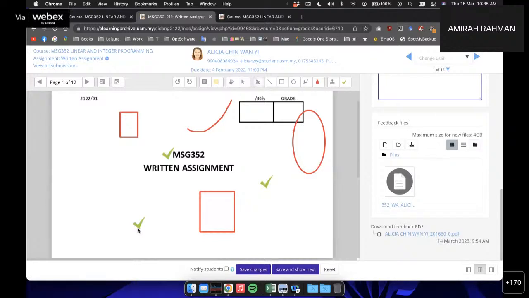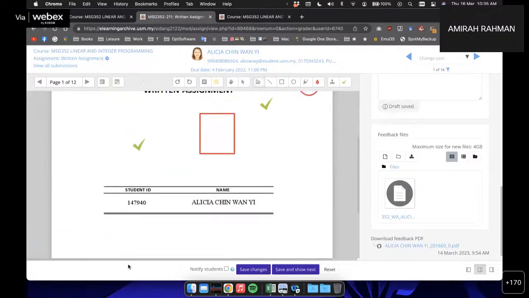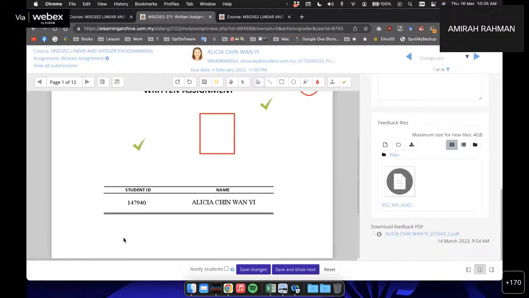Oh, please go slower. I'm sorry. Is this format made by you? Which format? The front page? Yeah, I made that in Word, I think. I'm sorry if I'm going too fast. Front page in Word, yes.